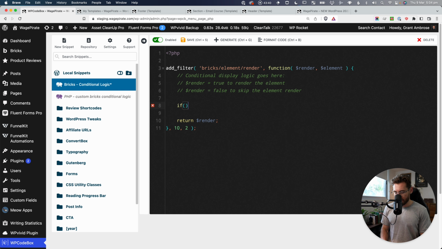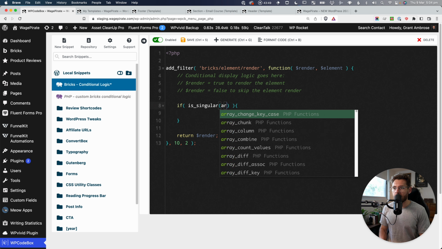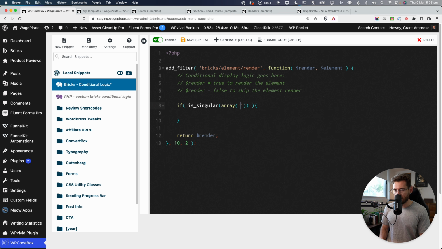So let's write if, like that, and then we'll say is singular, and this can be an array, so we can have multiple values here, and we'll put in our opt-in page post type, so WFFN underscore opt-in, comma, our second, which is a thank you page, so WFFN OTY. So when Bricks is trying to render the elements on the page, if the current page being rendered isn't the post types that we're trying to add conditions for, we can just return render here.